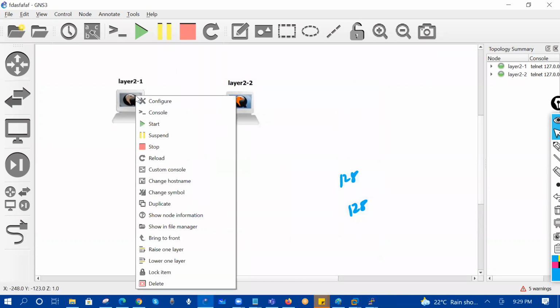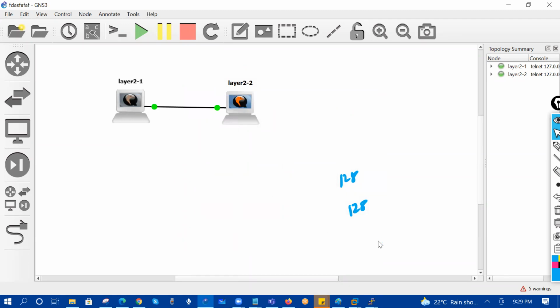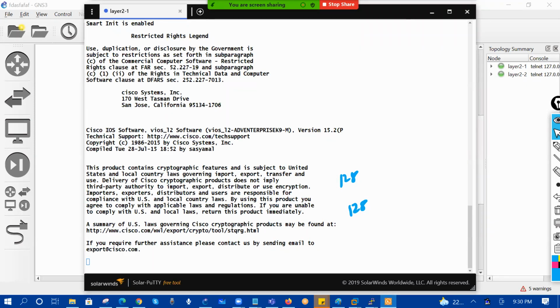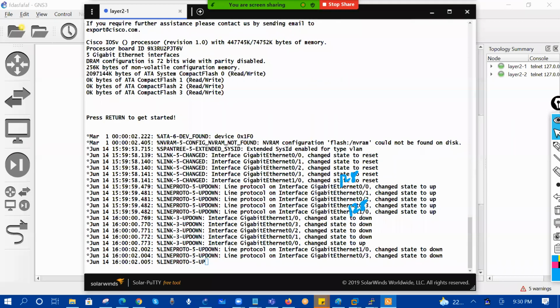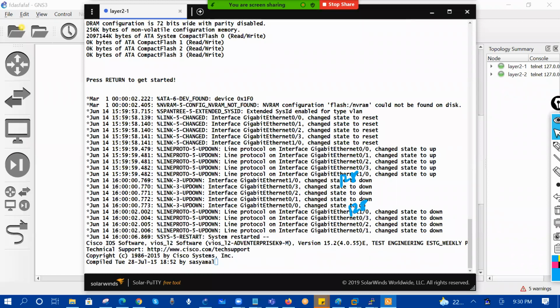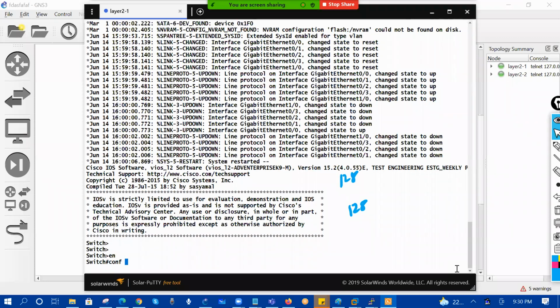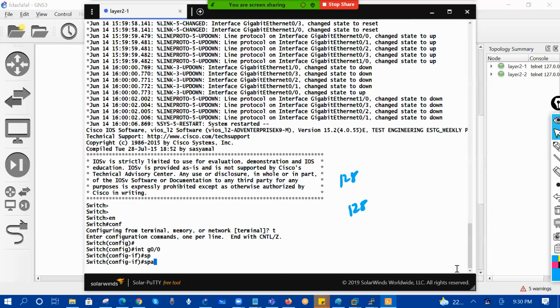Console. Wait for some time. All good. If you see, enable, configure terminal, interface gi0/0, spanning tree port priority.